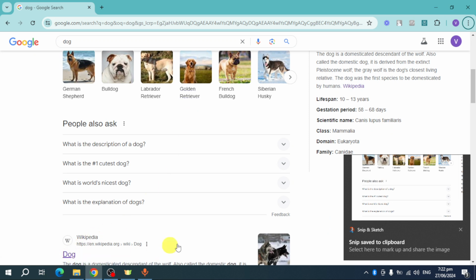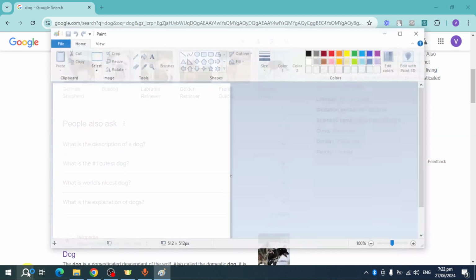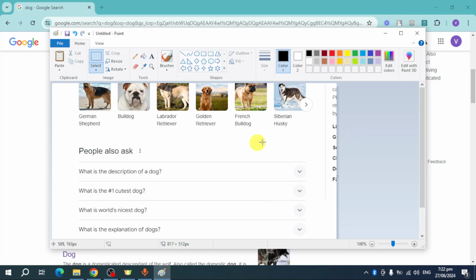Now, whenever I head over to my Paint, I should be able to add it right here. So let's head over to our Paint, and then just press Control V. And as you can see, the screenshot has been added right here. So that's the whole process.